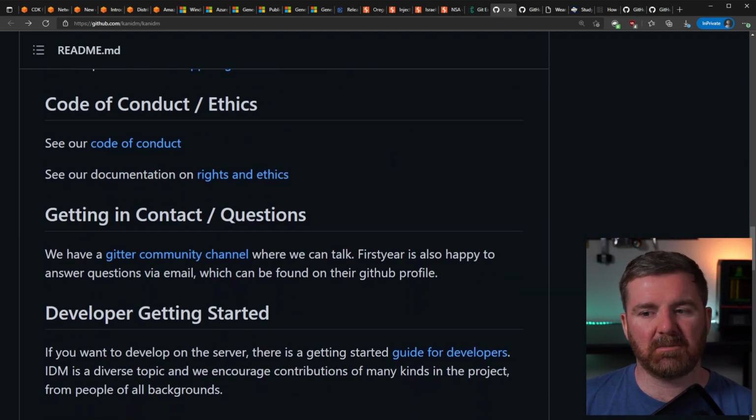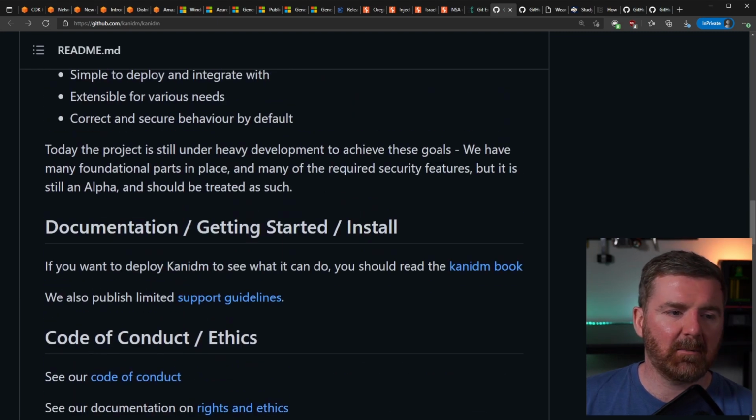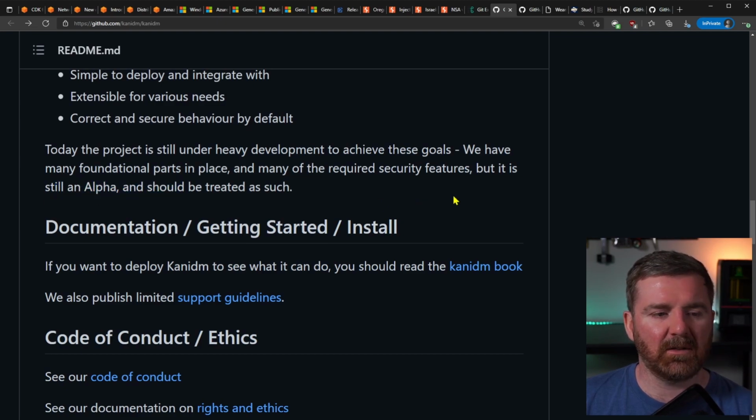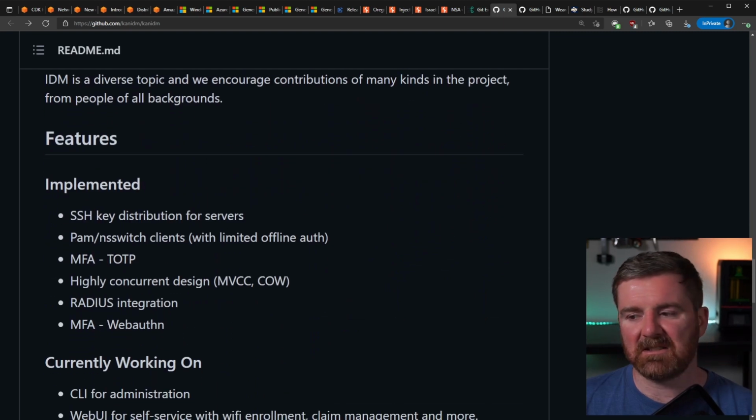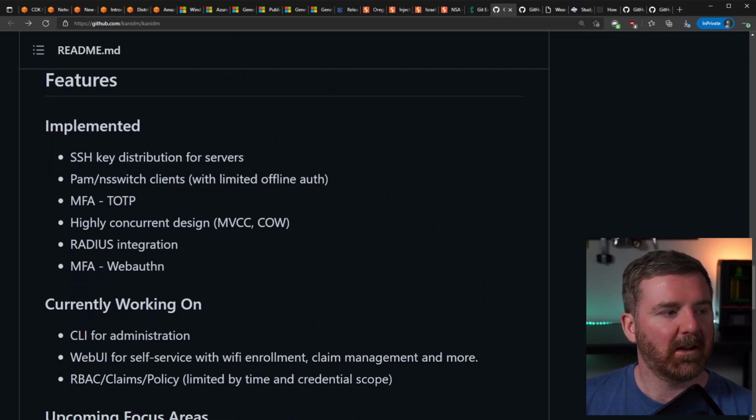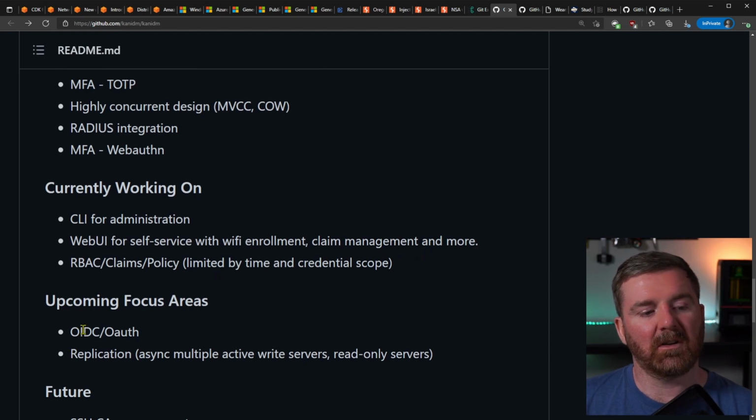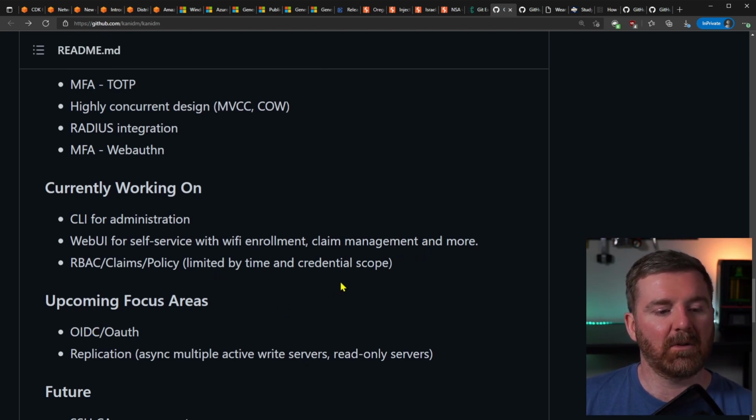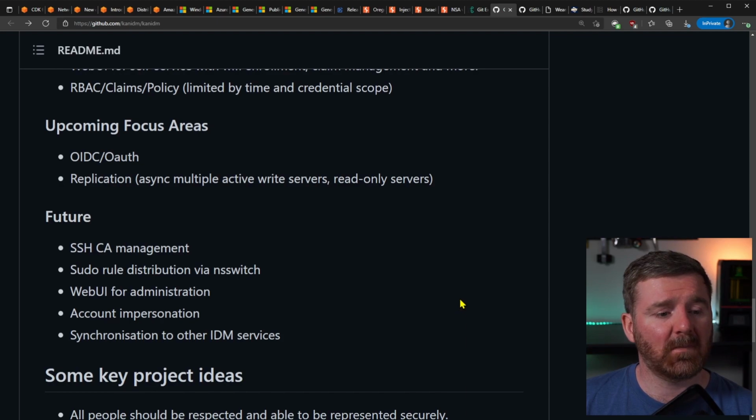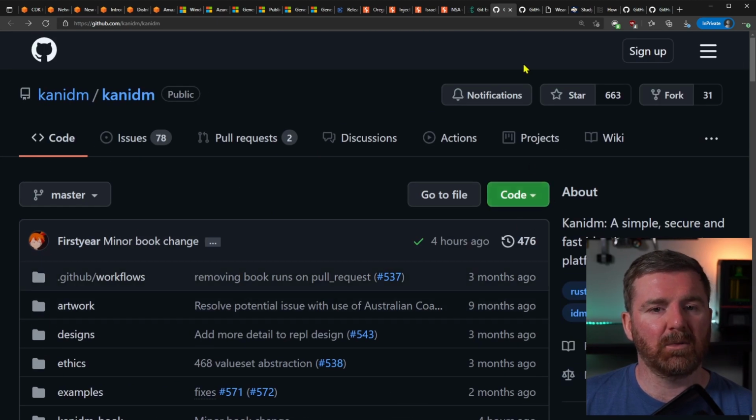Security identity is a very complex problem. There are, of course, a lot of solutions out there already, and this is a new one that's being developed. It is in active development. Perhaps it's not production ready, but it's still an alpha and should be treated as such. So definitely don't go throwing this in production. But it's interesting to see new identity tools popping up here and there. CLI for administration, web UI, RBAC claims and policies are what they're currently working on, and then they're going to be looking at OIDC, OAuth and replication. Brilliant. I think that's a really interesting project that would interest many.